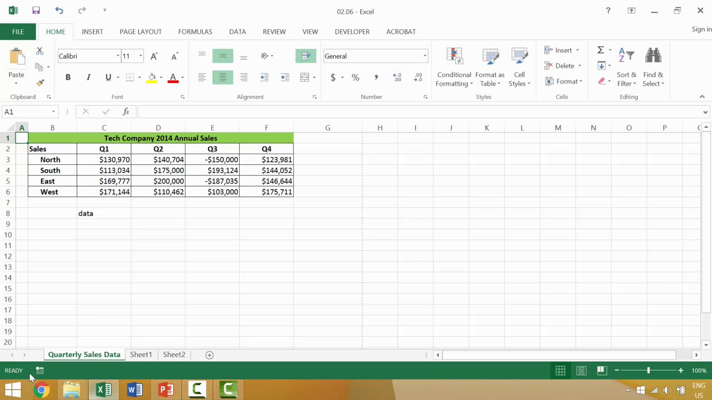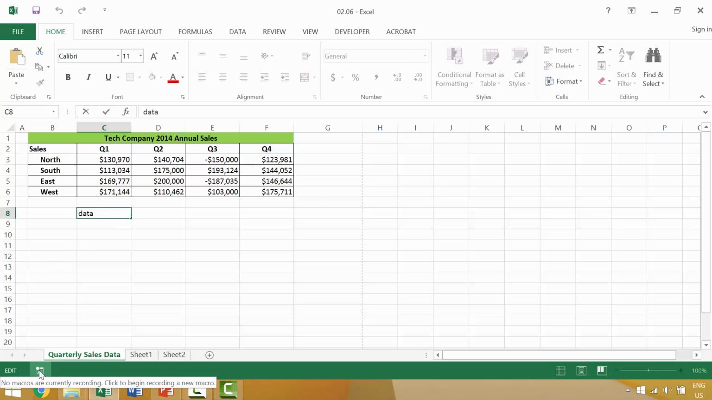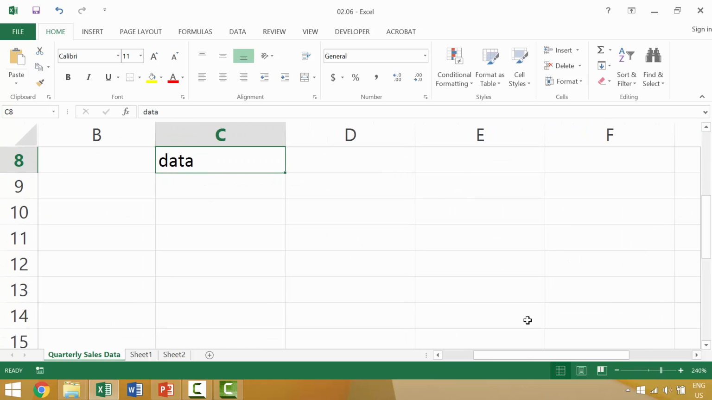So again, we have the individual status here of Ready or might be Edit. We have the quick status for things like macros and perhaps caps lock. We have these 3 different views, and then we have the zoom slider bar, which is shown here. And of course, in order to use the slider, you have to be in Ready mode.